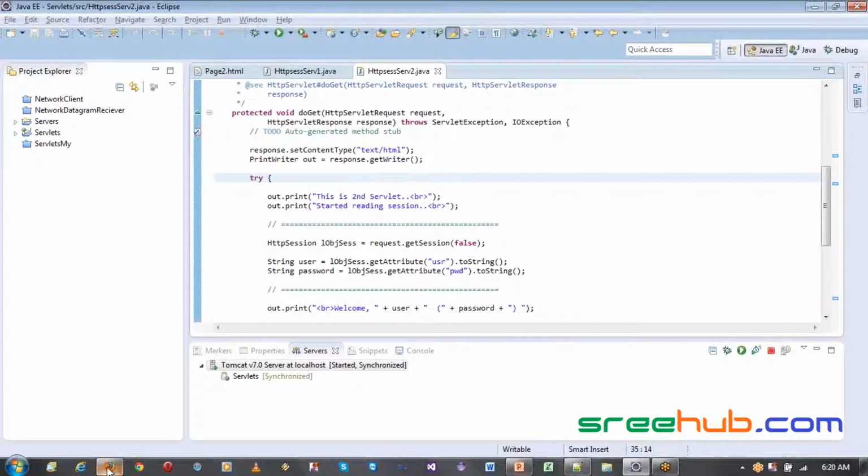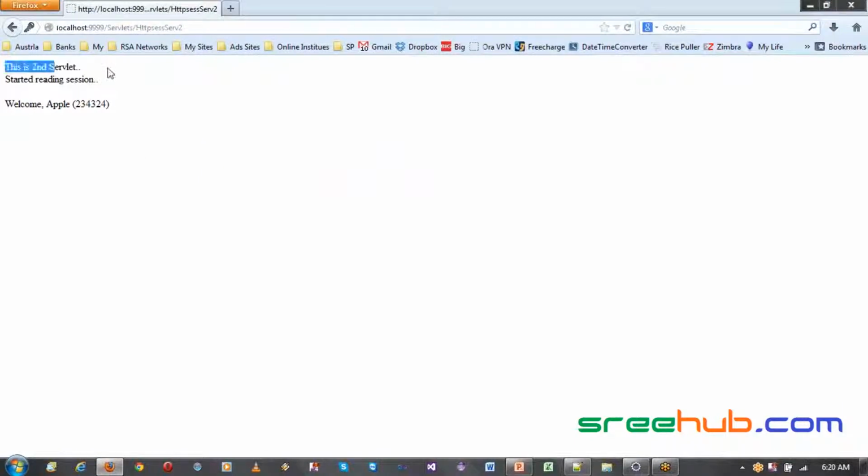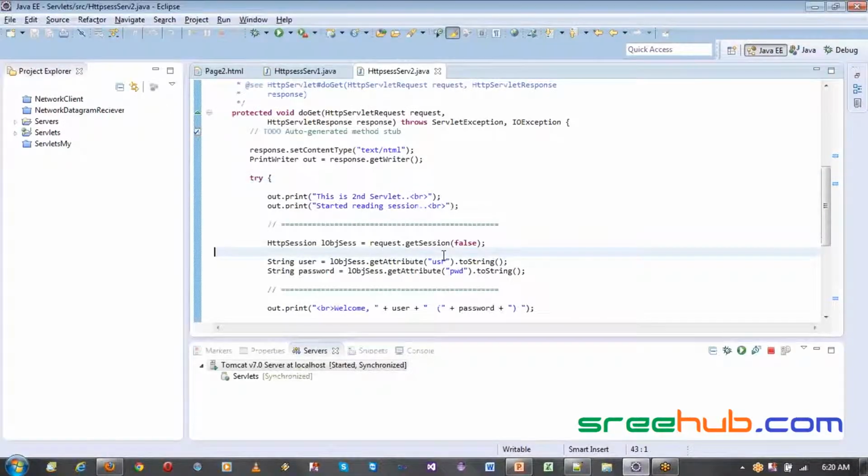Okay. Now you can see here that there is a second servlet started reading session, and you can see there is nothing corresponding over here. We are just reading complete data in my second servlet, which is the same username and password. So this is how you actually read and write the data. I mean, set and get the sessions which we have.